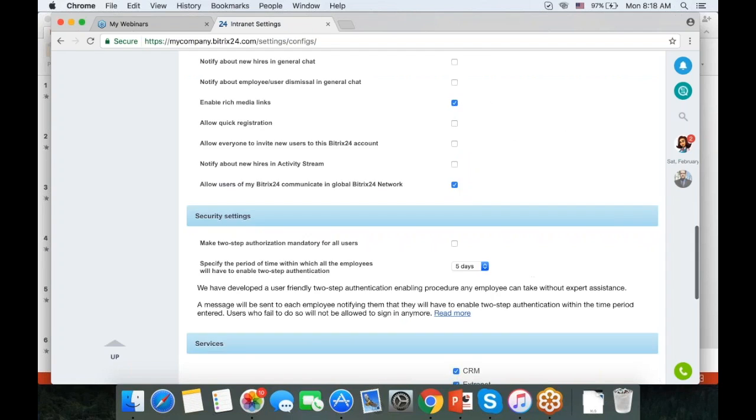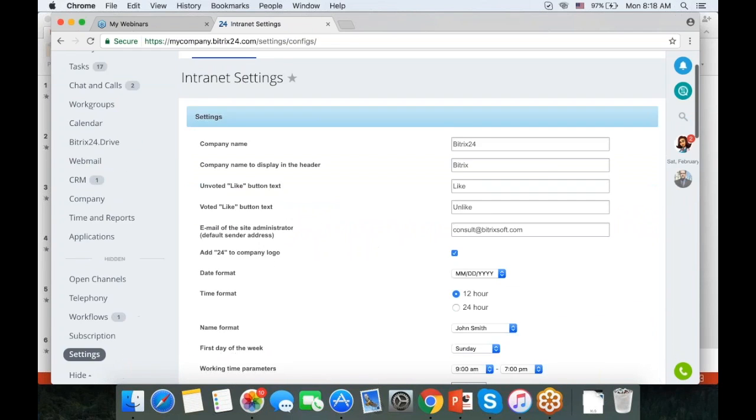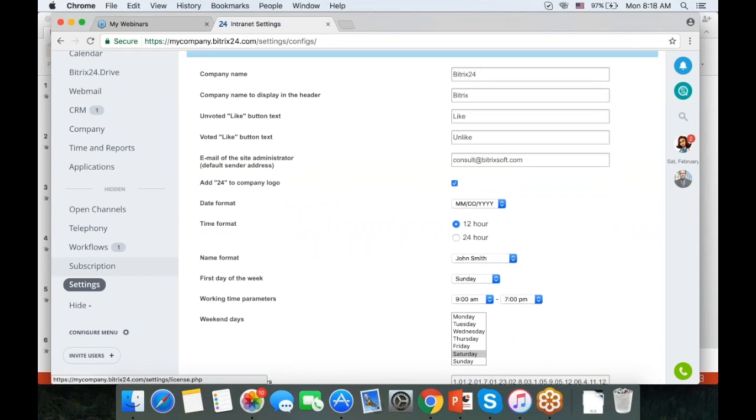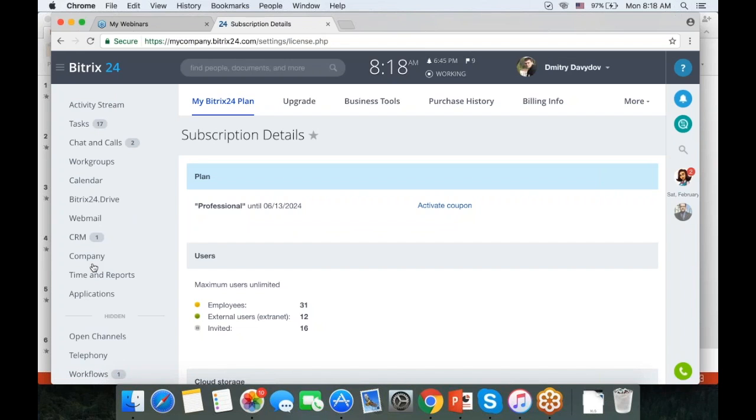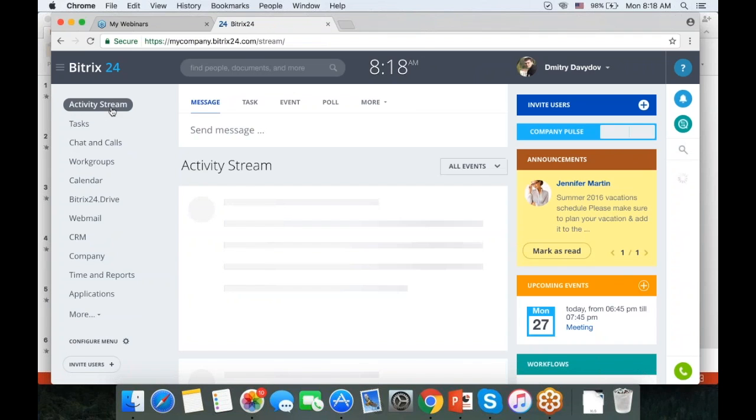Both of these options are available in Bitrix24 standard and professional plans. Some of the most advanced HR tools are available only in the professional plan. So if you go to subscription, you'll see that even if you're a free account owner, if you registered a free account, you're able to activate Bitrix24 Professional for 30 days, absolutely free of charge.